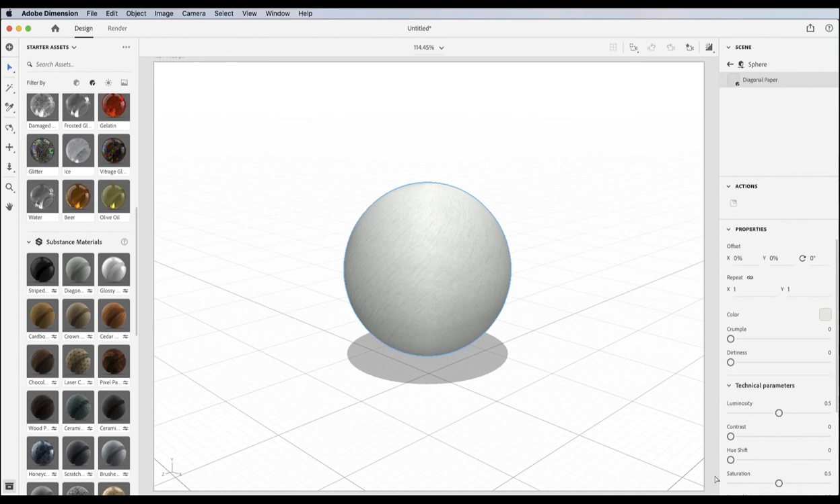So now it's your turn to play. Pull out a couple models, throw some materials on it, and go see what you can do with the properties. I'll meet you back here at the next lesson.